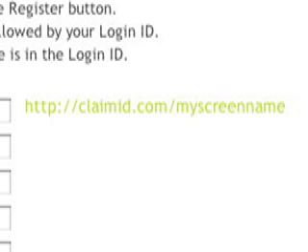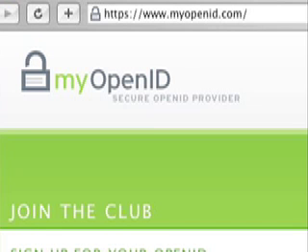That's claimid.com/my screen name. Just like we did with AOL, you're actually going to type in claimid.com/Bob23 or Susan56 or whatever name you picked. MyOpenID.com is another popular one. When you register with them, your ID looks something like Bob23.myopenid.com or Susan56.myopenid.com. It's a little different than AOL and ClaimID because your username is at the beginning, not at the end.